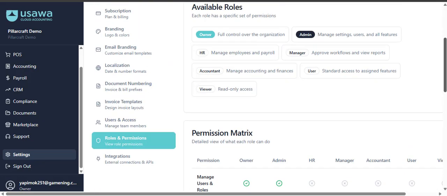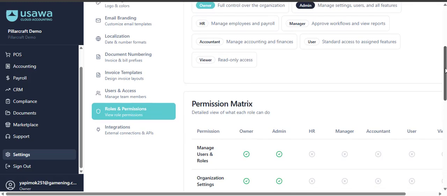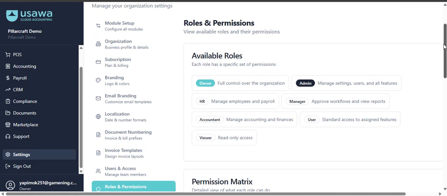So these are basically the Usawa settings and how everything relates to Usawa. In other videos, we'll be talking about users, access, and all that as we go on.